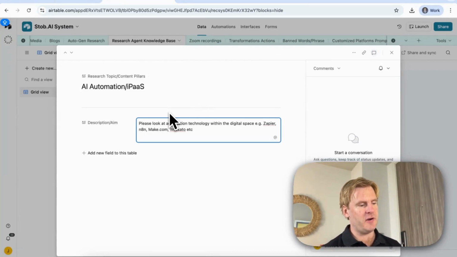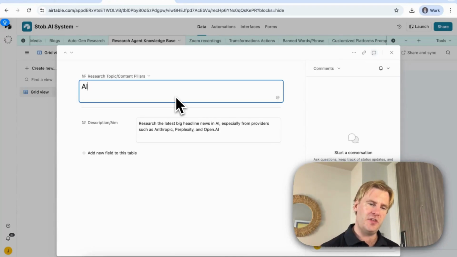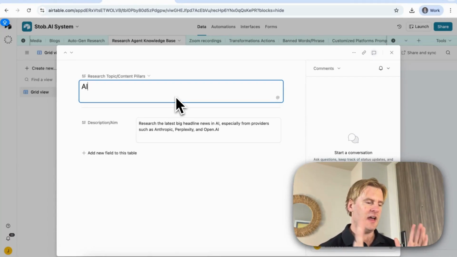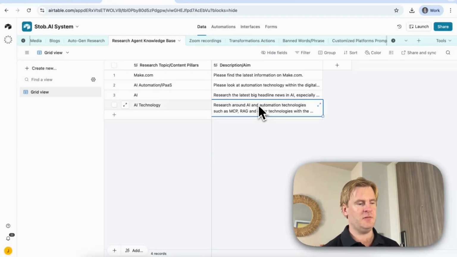Then we want to know about AI automation generally. We want to know about Zapier, n8n, and just technology within the automation space. We want to know what's going on. We don't want to be left behind. So we want to know about the AI automation industry. The third topic is AI. Broadly speaking, we want to know what's happening with the large language model providers, Anthropic, Perplexity, OpenAI being the 3 that I think we're going to focus on here. So we want to know what's happening within AI.